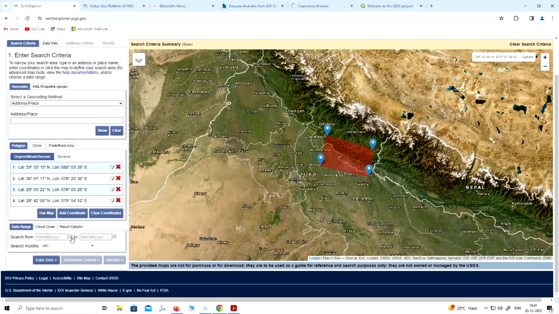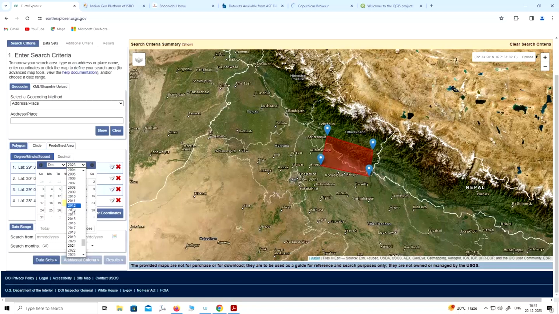If my choice is to download the SRTM data, the SRTM was launched in 1994. So if I want to get the data, for example, from 1999 to 2000, in between 2005, I can choose that date and get data for that particular range only. So you can choose your date according to your interest.